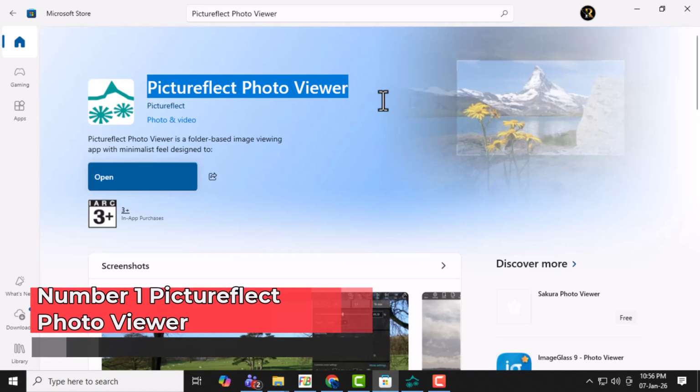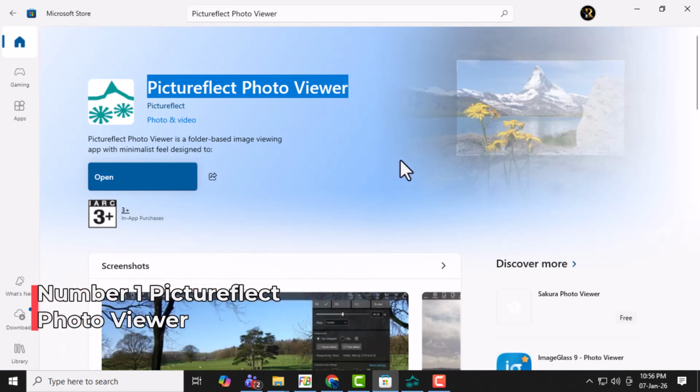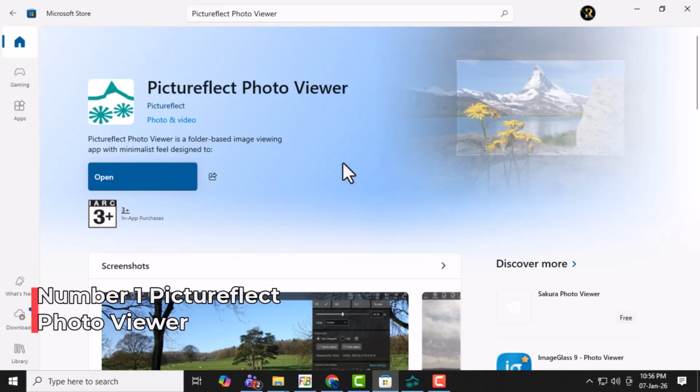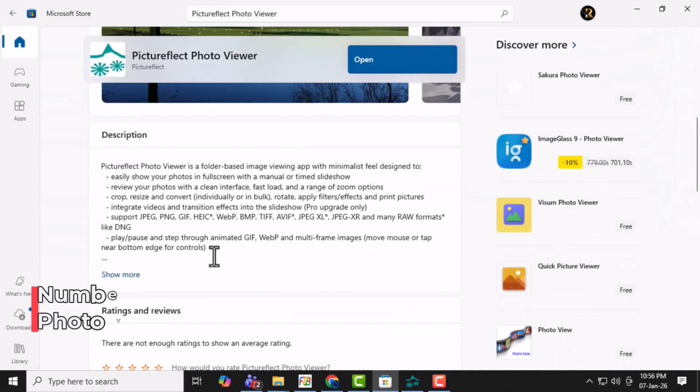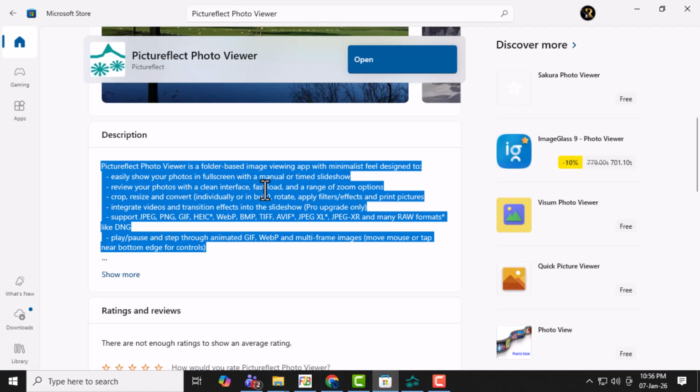At number 1 on our list is Fleck Photo Viewer. Fleck Photo Viewer is a folder-based image viewing app available on the Microsoft Store. It holds a strong user rating and a large number of positive reviews, showing that many users trust it for everyday photo viewing and management.